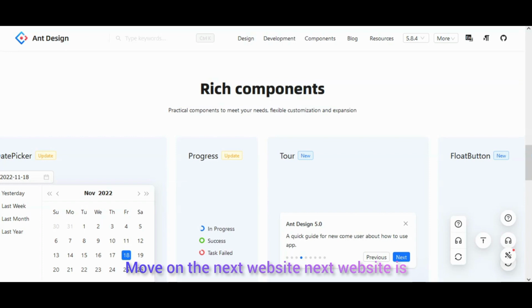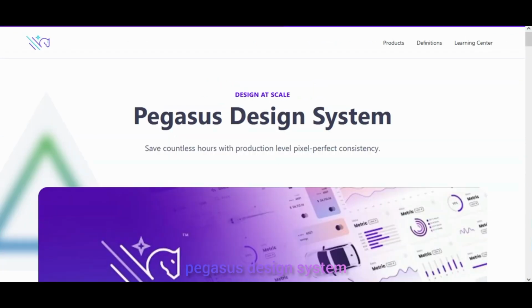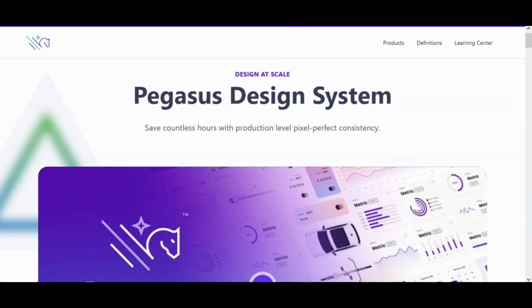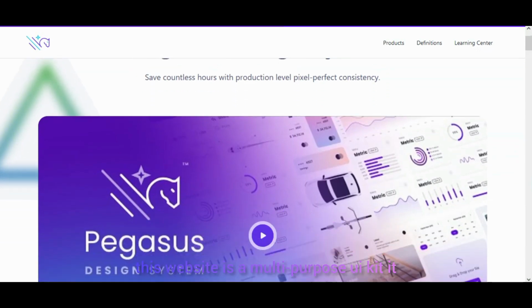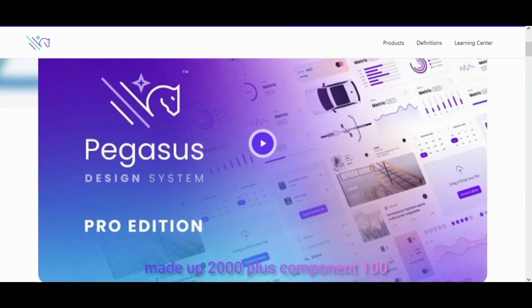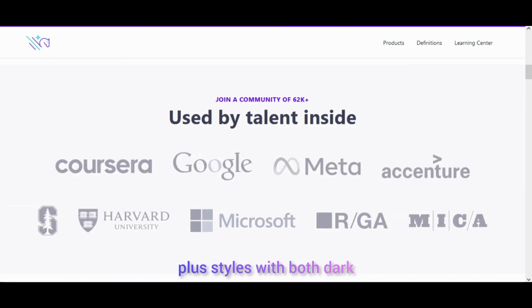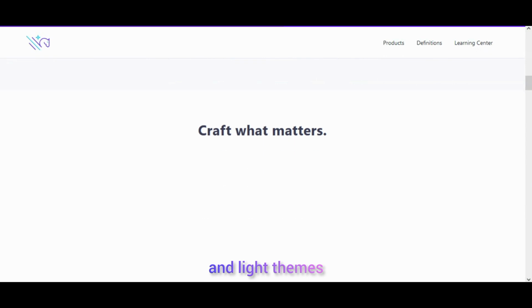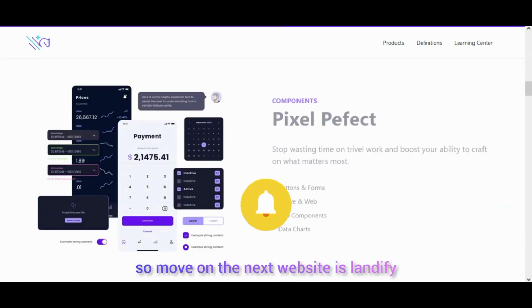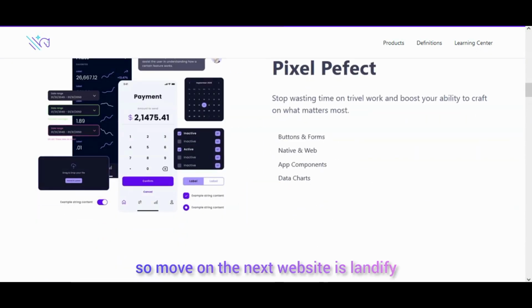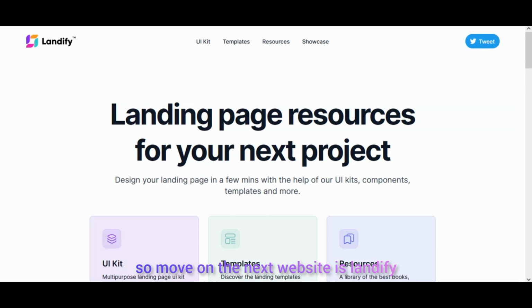Next website is Pegasus Design System. This website is a multi-purpose UI kit. It is made up of 2000 plus components, 100 plus styles, with both dark and light themes. So move on. The next website is Landify.